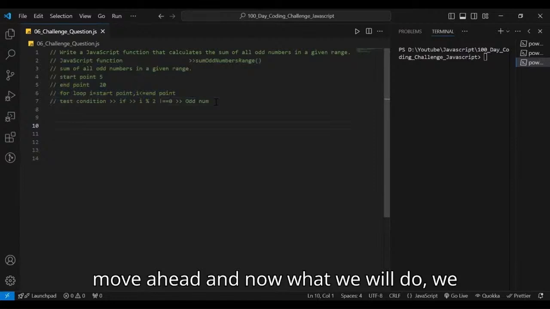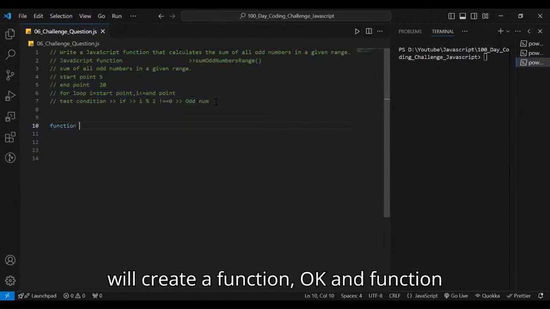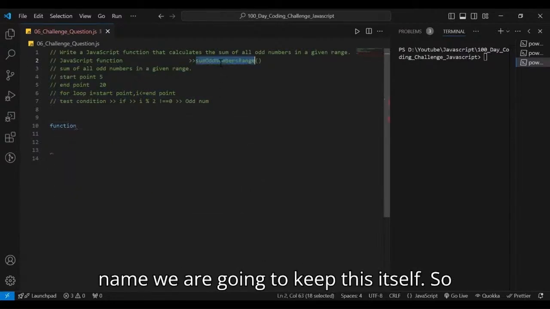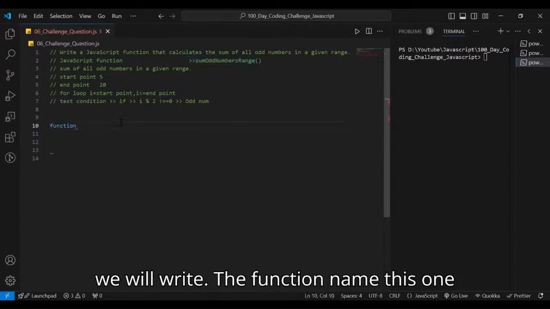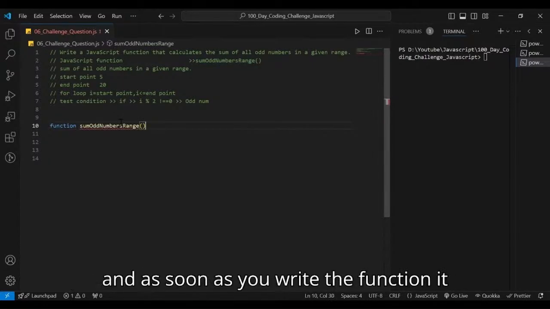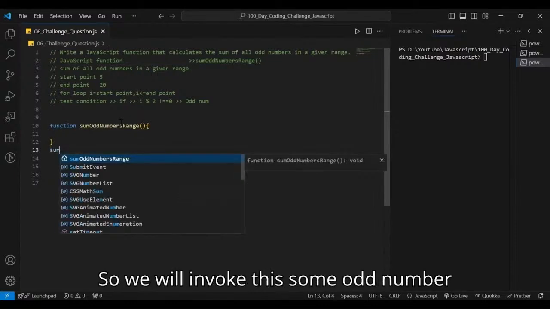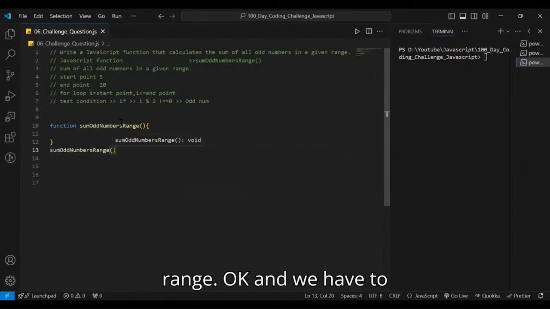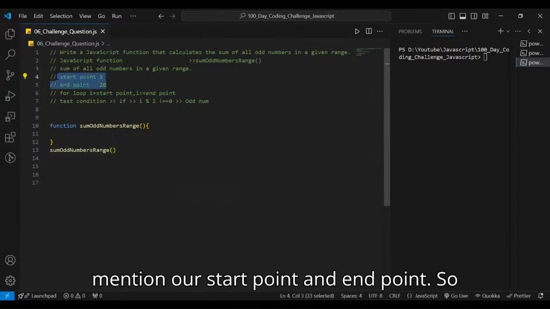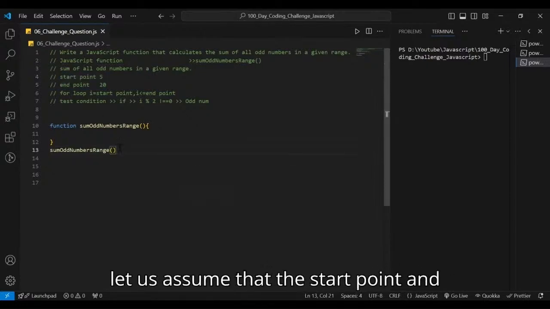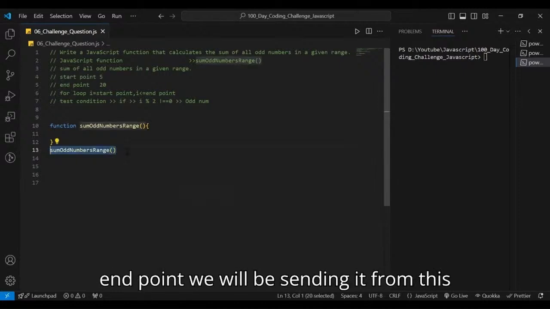Now we will create a function, and the function name we are going to keep is this itself. As soon as you write the function, it is very necessary to invoke it. So we will invoke sum odd numbers range, and we have to mention our start point and end point. Let us assume that the start point and end point we will be sending to this function as arguments.